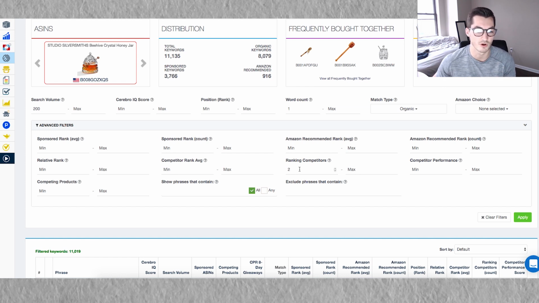I typically don't go much above that because you're going to find different products, or your competitors' products are going to be ranked. Some are going to be ranked more successfully than others. So I usually say that at least 2 of my competitors' products need to be ranking on the page for me to consider it relevant.